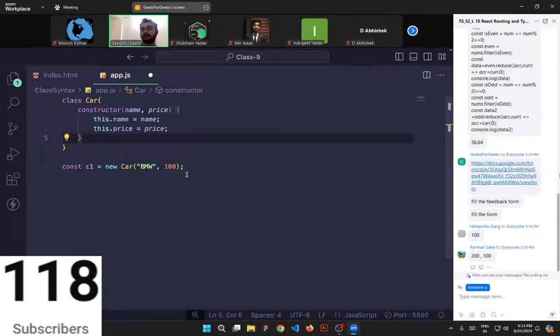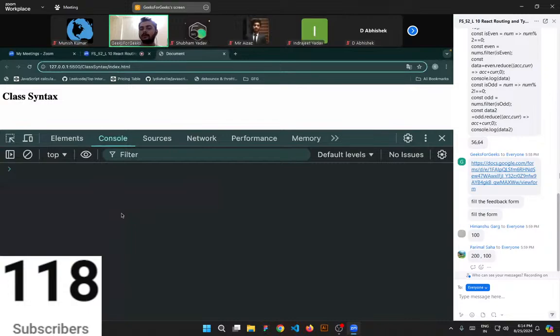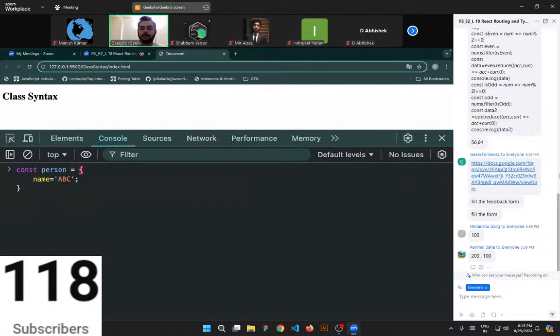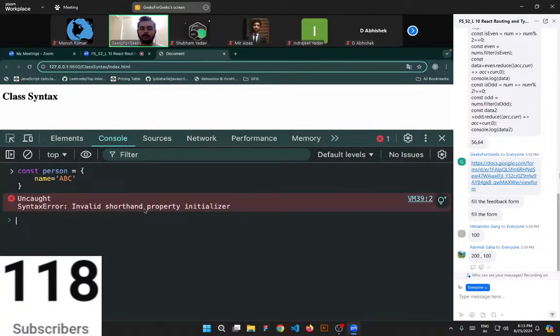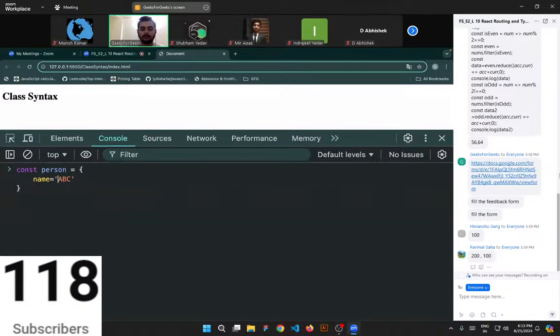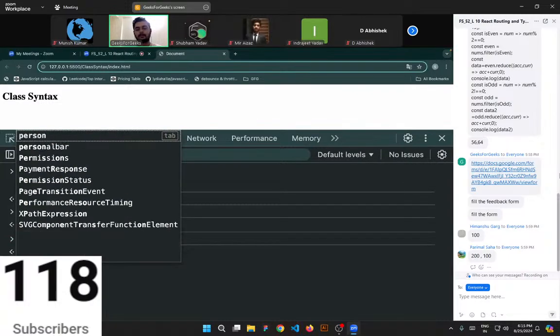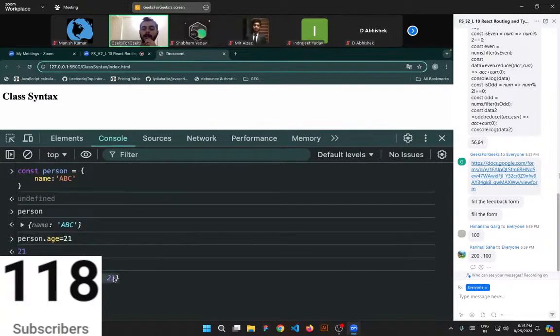So for example, if you have some object, let's say I'll create an object. I'll simply say person, and I'll have name equals ABC, for example. Sorry, there is a syntax error. Okay, again a syntax error. So let's say this is the object, that is person. And if you want to add new properties, how do you do it? You can simply write person dot age is 21. You can do that. And if you print the person object now, you'll see the age property is added.